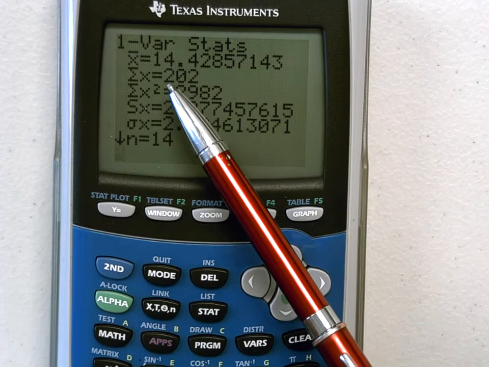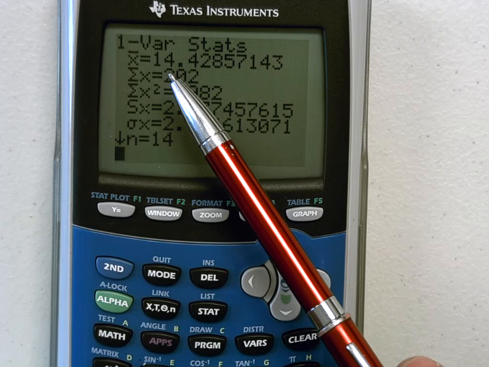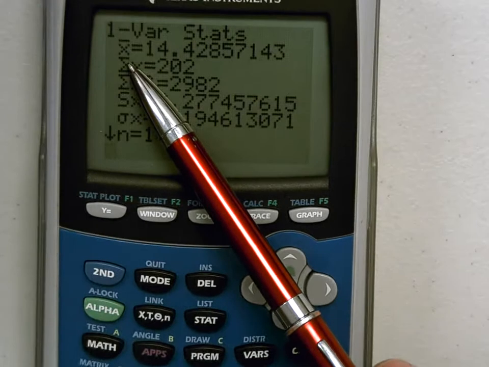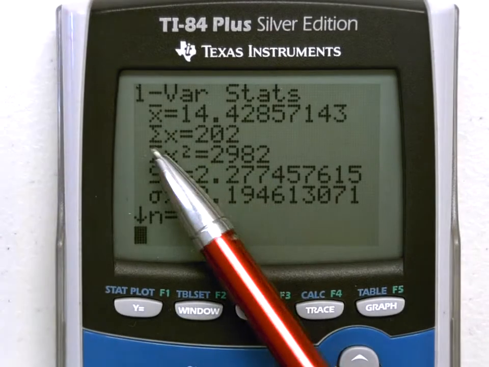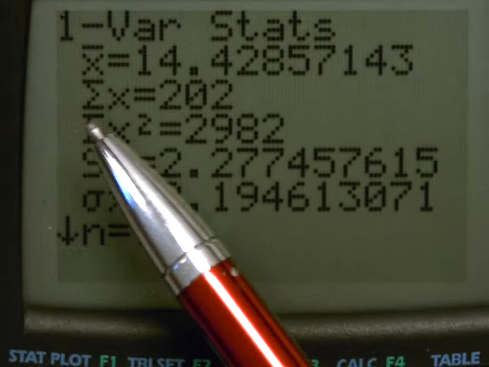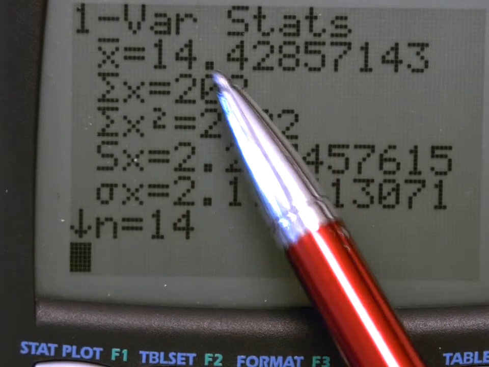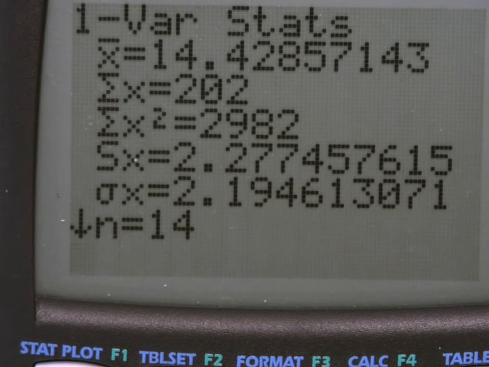Notice that one of the items that it provides for me is X bar. This symbol right here, X with a bar over it, in statistics, we refer to as X bar. X bar is synonymous with the mean. And notice, this is the same mean we got when we added all the items together and divided by 14.